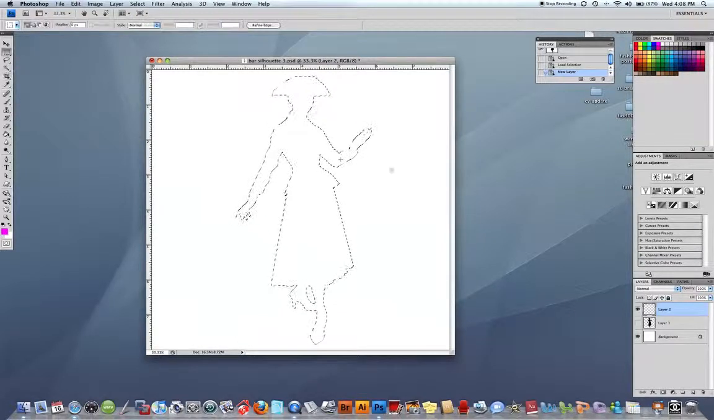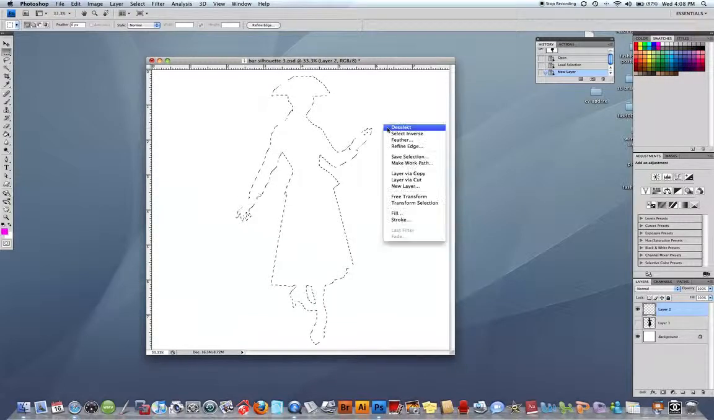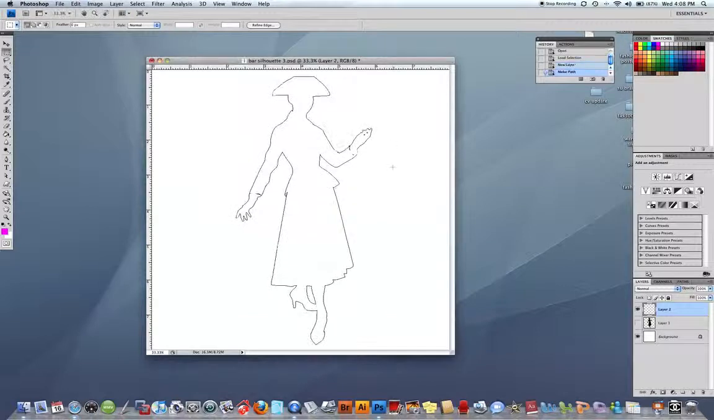So if I go to the marquee tool, there is a tool within the marquee tool that will turn this into a path. If I right or control click, I can come down here to make work path. It defaults to 2.0, which is great. Say OK, and now I've created a path.